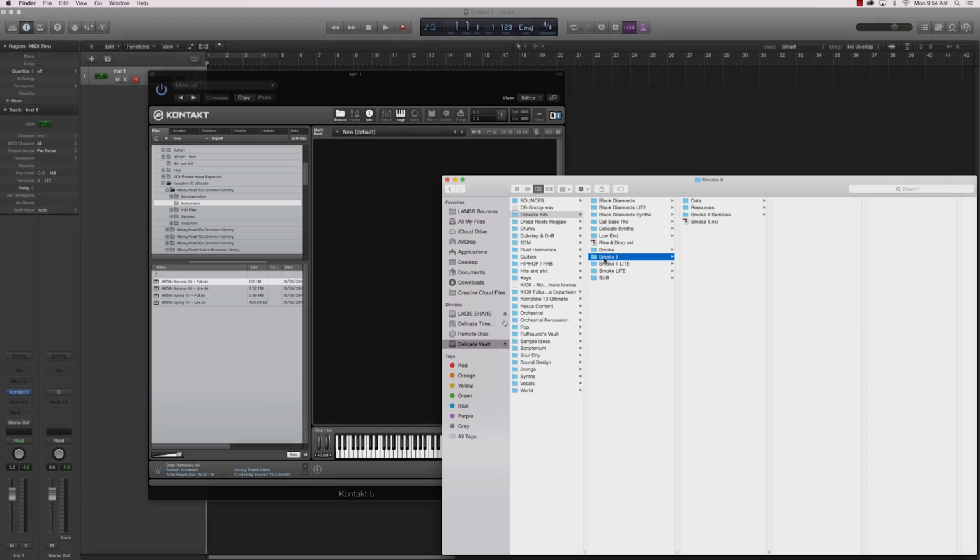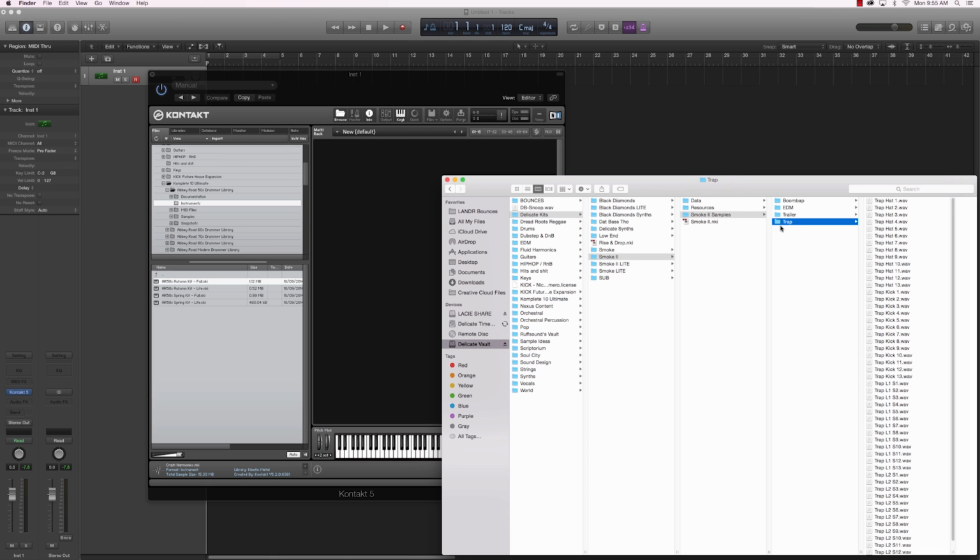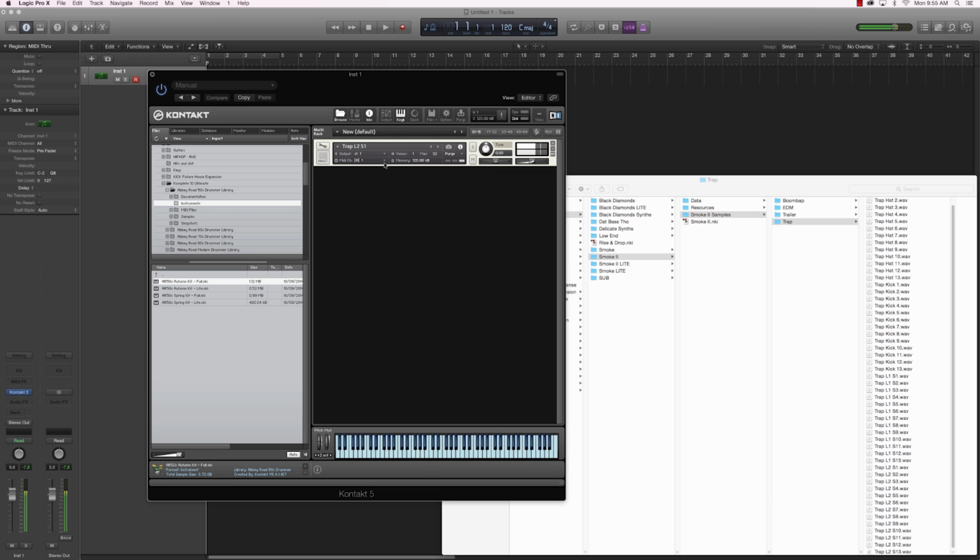Let's take a drum hit. Let's go into this Smoke 2 samples library, and in the samples I'm going to use one of these trap snares. So again, I'm just dragging and dropping the sample into Kontakt. So as you see, automatically Kontakt has mapped this snare to all of the keys, so it makes it very easy to do these typical trap snare rolls.